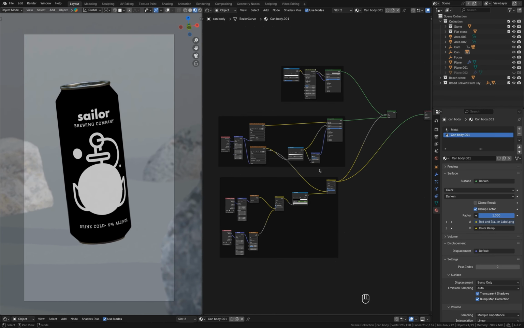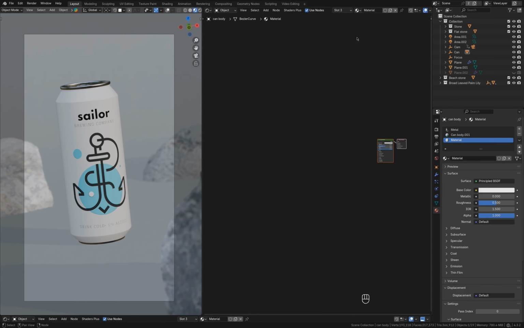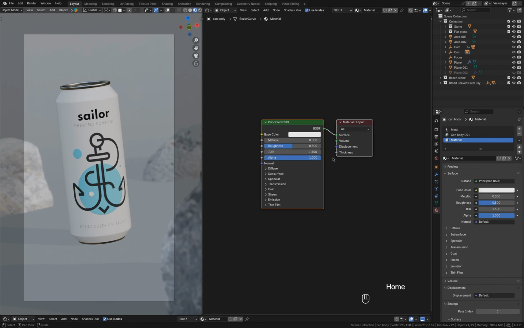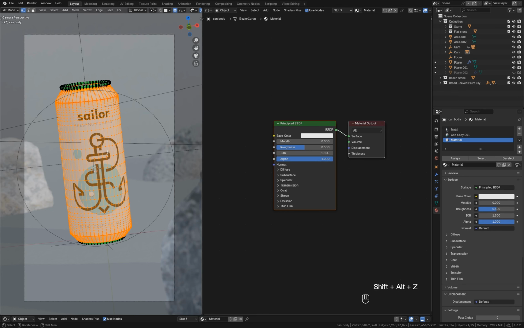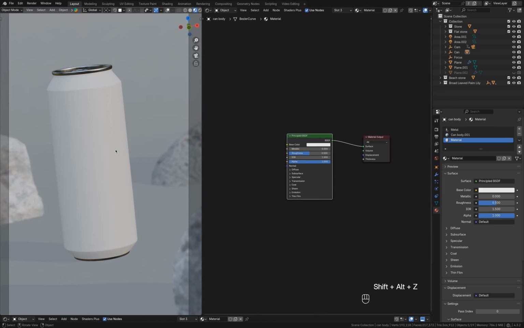First, I'm going to add a new material slot. Then, in edit mode, I'll assign this material to the selected polygons. The reason I'm doing this is because the top and bottom of the can already have a metallic material applied, and I don't want those areas affected by our new label material. For simplicity, I'm sticking with the default Principled BSDF shader as a base, but feel free to use whatever material you prefer for the can.